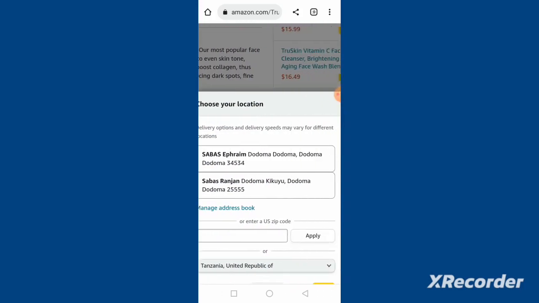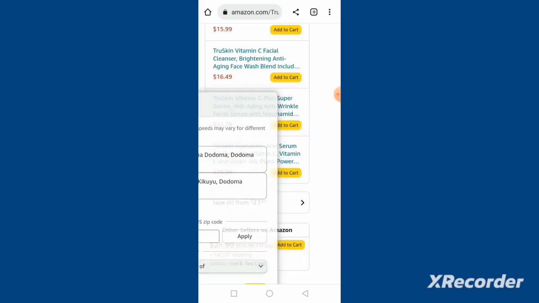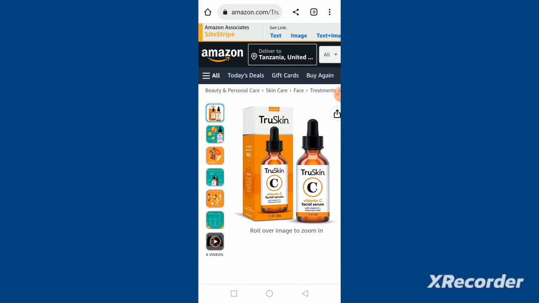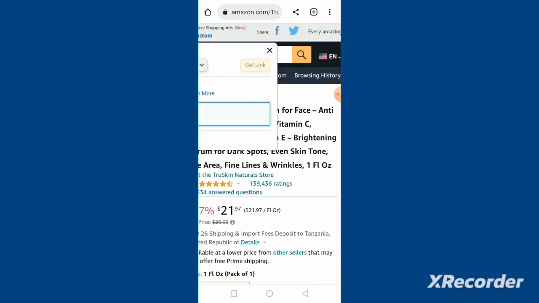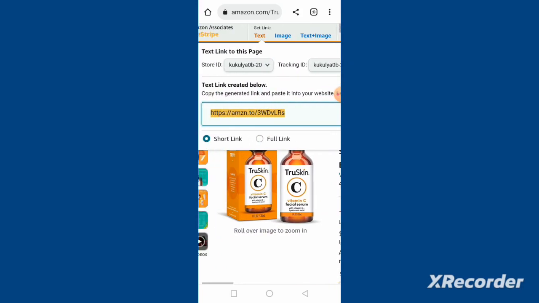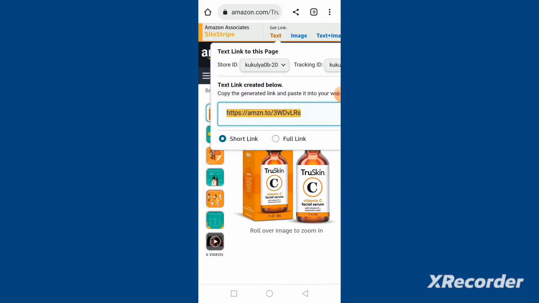Just click on Text here. When you click Text, you'll see the link. There is a short link and a full link. It's better to use the short link from Amazon. So click the link, the link will open up, and copy the link.